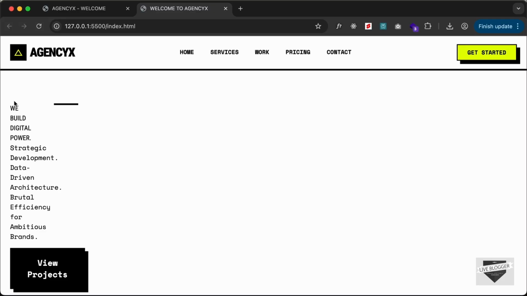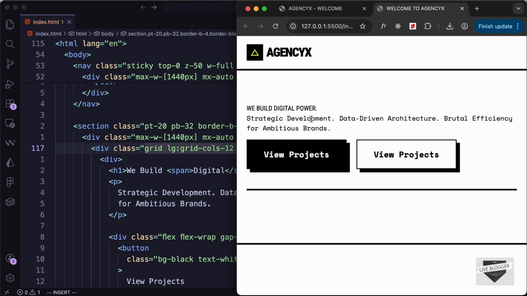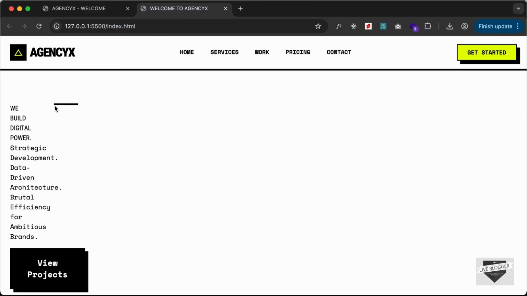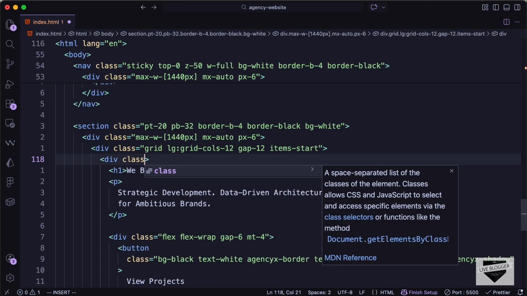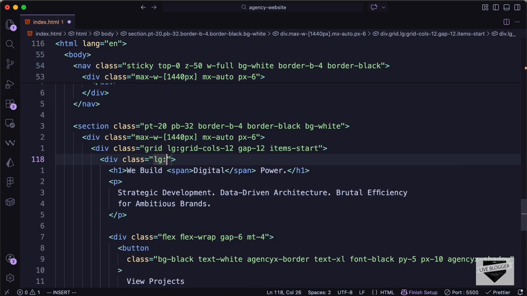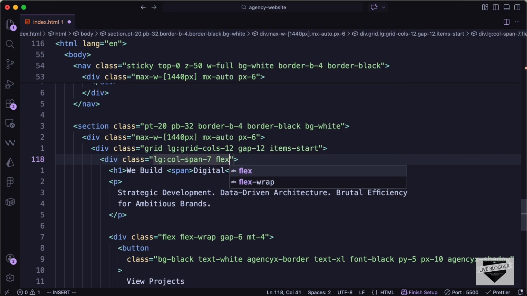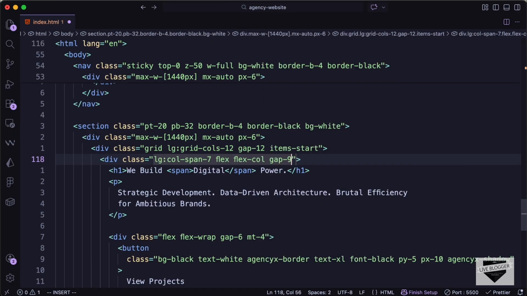So now we can see that these are one next to the other, but on smaller screens, we can see that they are one below the other. Now for the left side, we need to span 7 columns. So here for this div, let's type class. Let's type for larger screens, col-span of 7, and display of flex, flex direction to column, and gap of 8.